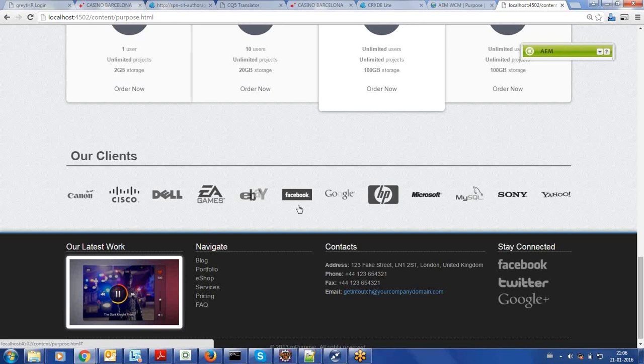Today around 10 clients are there. Tomorrow, for example, we will be getting Verizon. The Verizon logo will come and sit here. So it should be authorable. For that, we need to make this static HTML a component.